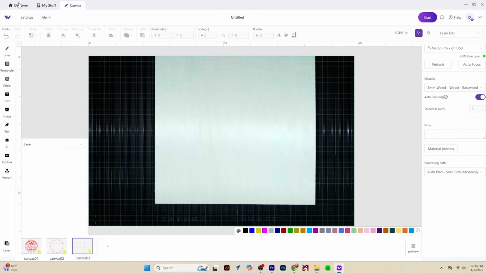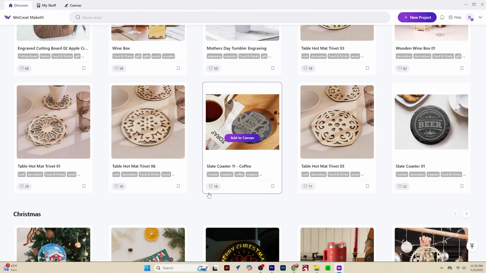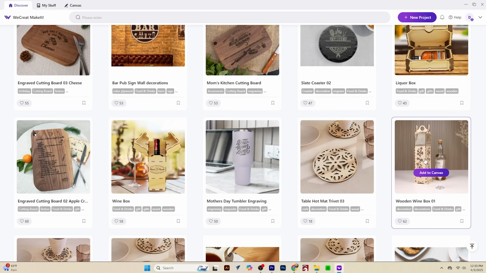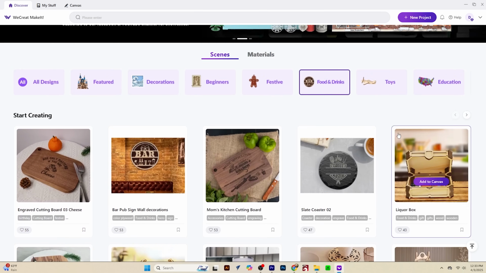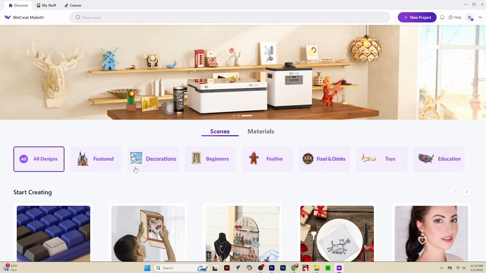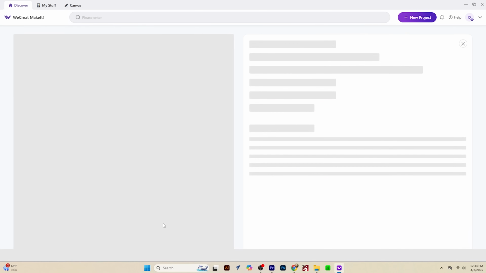Now, let's look at one more thing right here. And that is this discover section. What I really love about this software is that you've got all of these projects already loaded in here. You've got trivets. You've got tumbler designs. You've got things that you can cut out and assemble. If we go to all designs, let's go to featured.